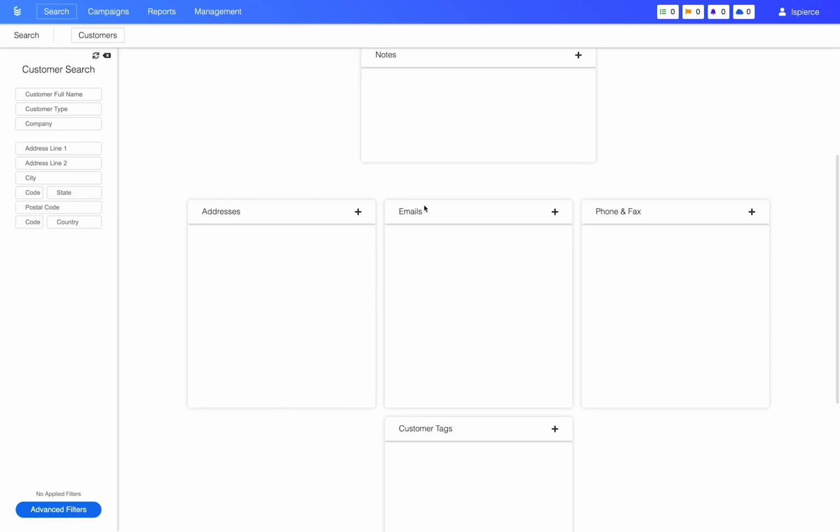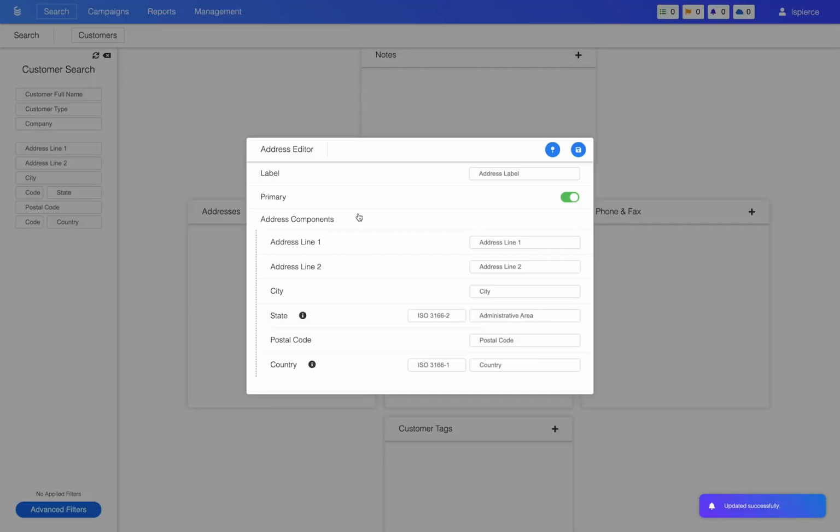To add an address to a customer record, go to the address list and click the plus icon on the list's top bar. Another window will come up prompting you to enter the address. At the top of the window, you can enter a label, which identifies certain meta information about the address. Maybe you'd enter home, work, or vacation. Below the label, the primary switch allows you to decide if this address is the primary address of the customer. Making one address primary makes all others secondary. This is true for emails and phones too.